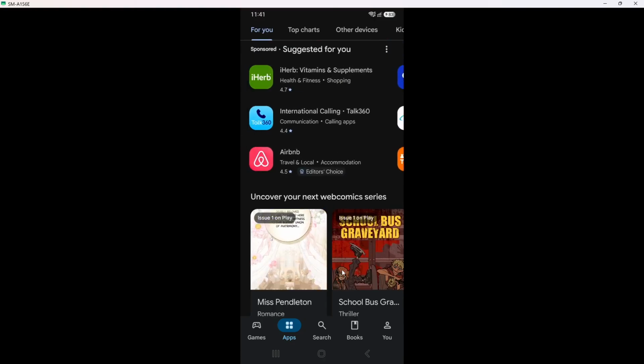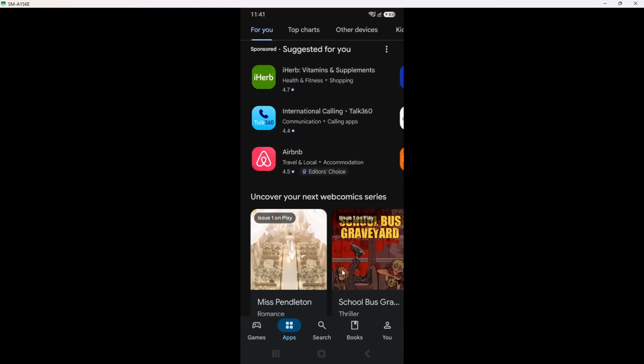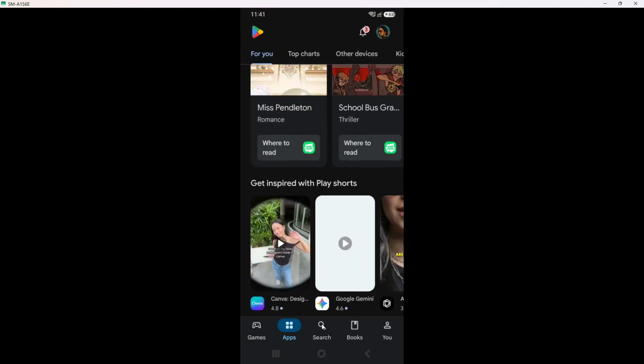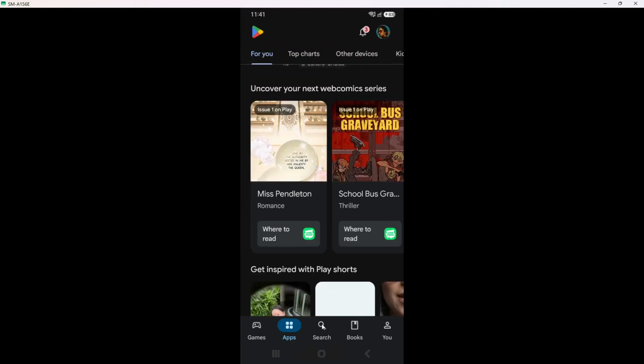This step is essential because you need to visit the official app marketplace to ensure you download the correct and secure app. You will see a variety of apps available for download.